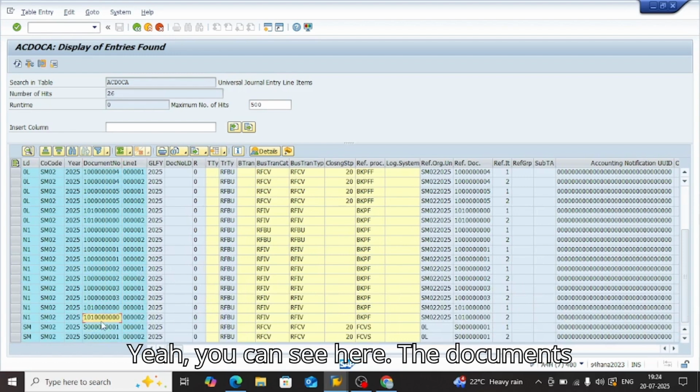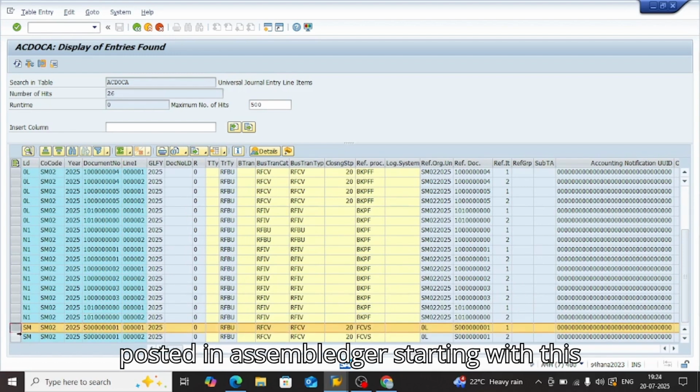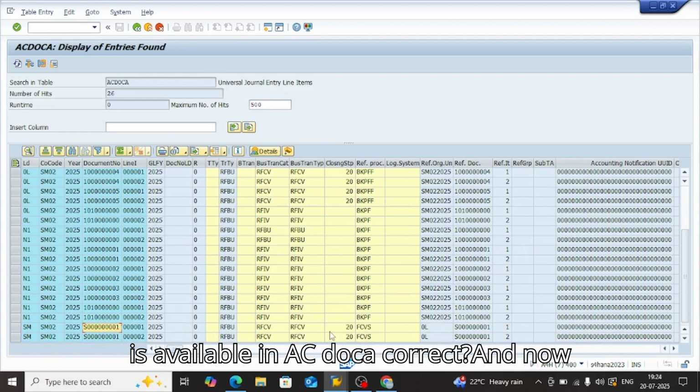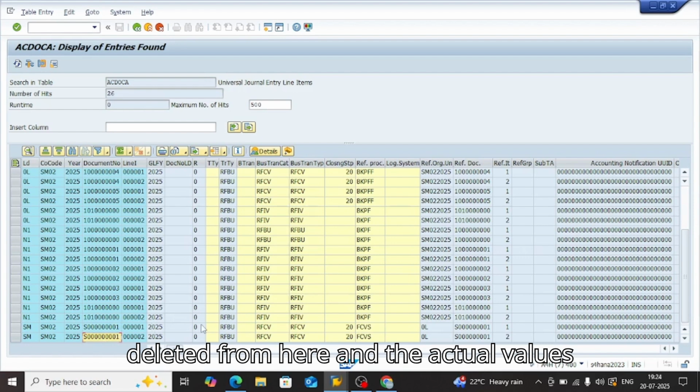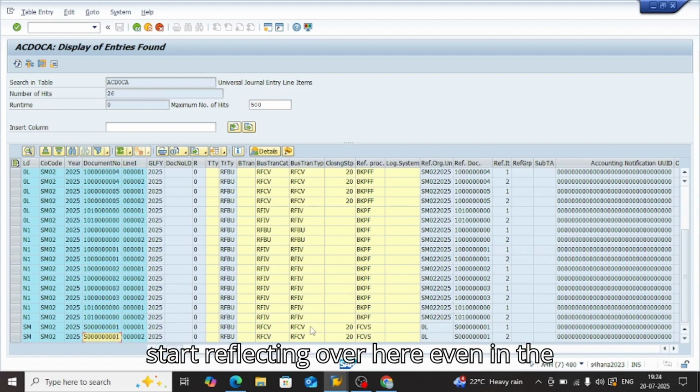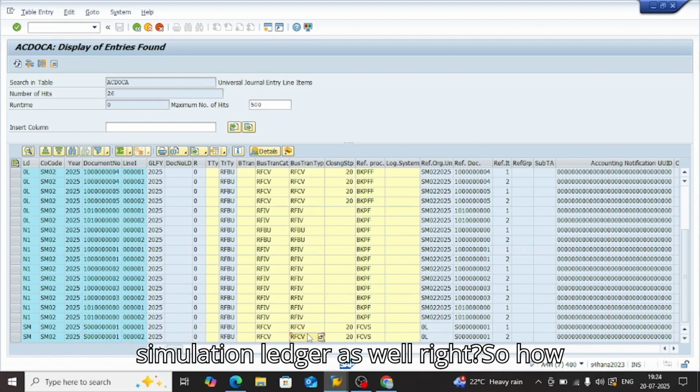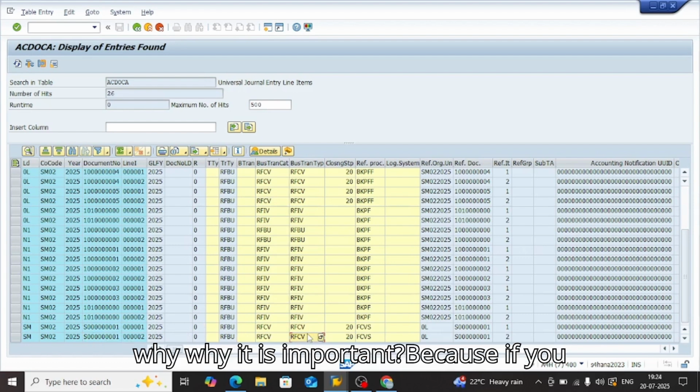Yeah, you can see here the documents posted in SM Ledger starting with S is available in ACDOCA, correct? And now when you do an actual run, these values get deleted from here and the actual values start reflecting over here. So, even in the simulation ledger as well, right? So why is it important?